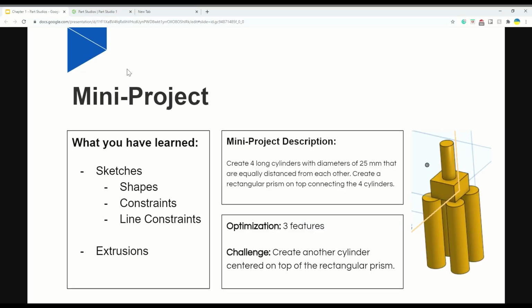It's time to apply what you have learned today into a mini project. So you've learned how to use sketches, including shapes, constraints, and line constraints, and you've learned how to use extrusions. Your mini project is to create 4 long cylinders with diameters of 25 millimeters that are equally distanced from each other. Create a rectangular prism on top connecting the 4 cylinders. The most optimal way to do this is by only using 3 features. And a challenge would be to create another cylinder centered on top of the rectangular prism.